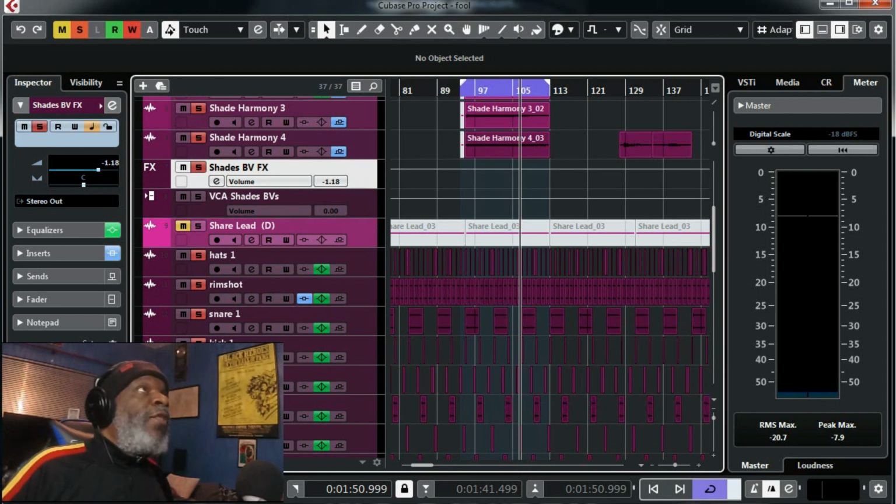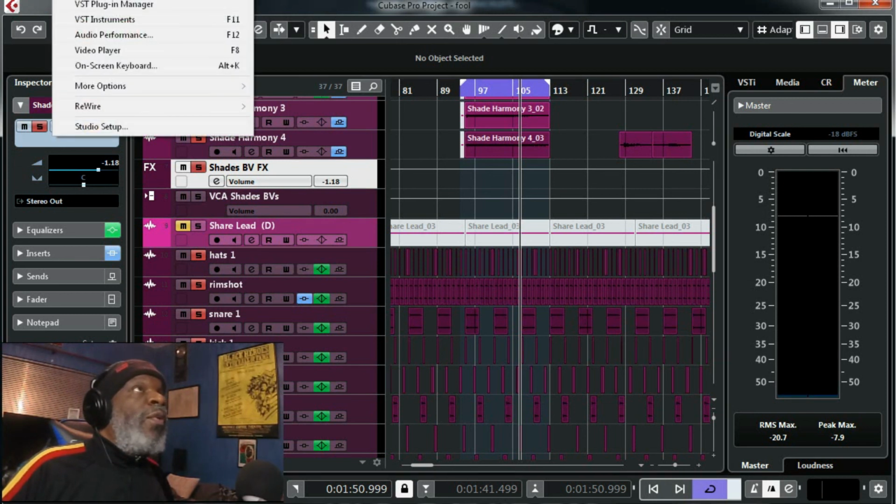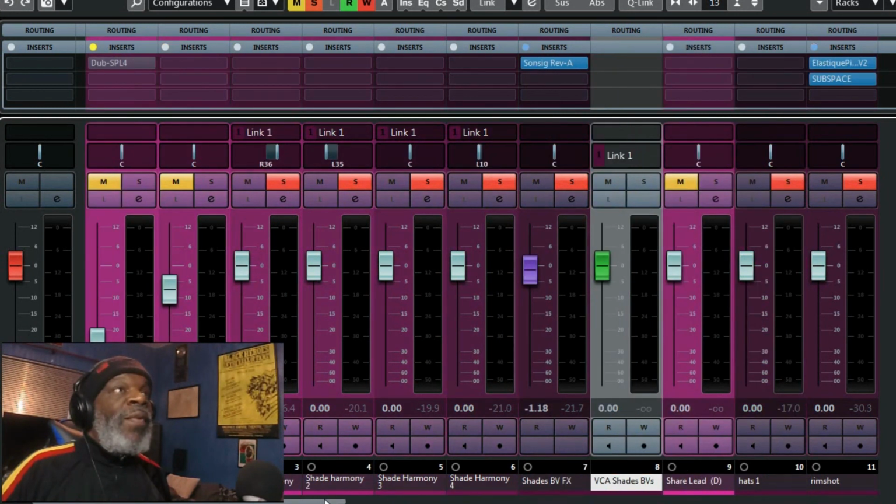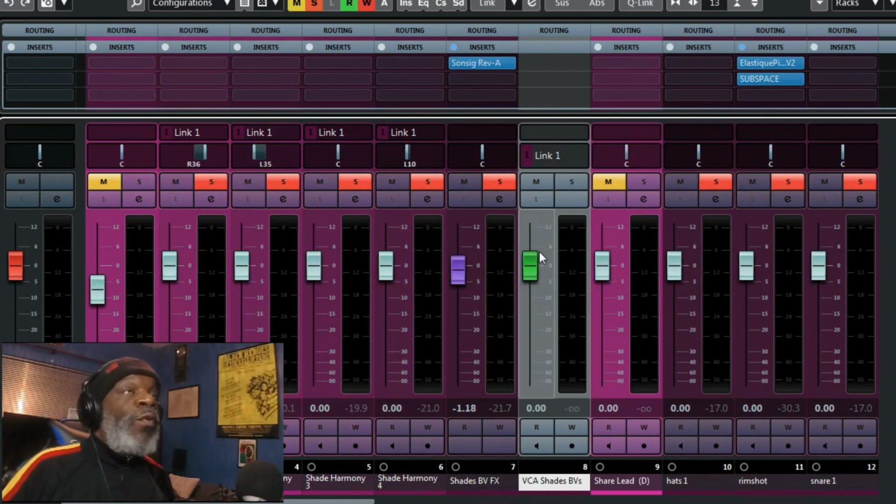So let's just go into the mix console. Remember, we can basically affect all of the vocals by just using the one macro fader, as I would like to call it, which is the VCA fader. So let's go into it.